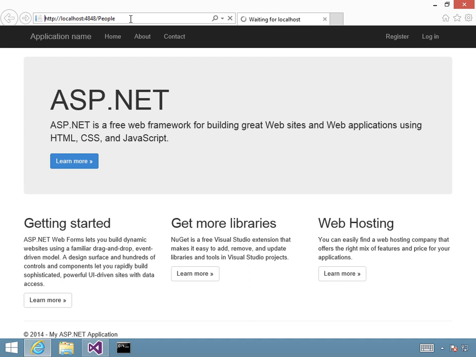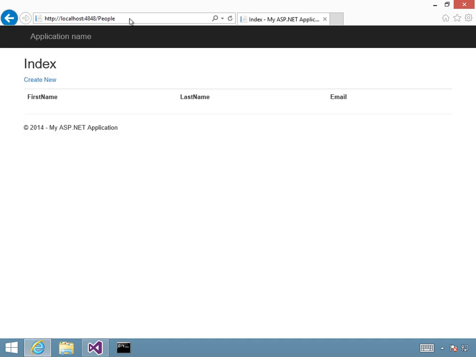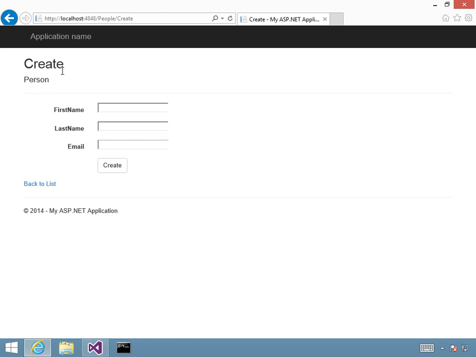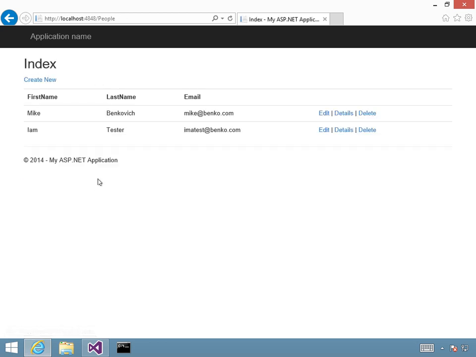Now, in .NET 4.5.1 and Visual Studio 2013, it includes what's called local database, and so it's created a local database for storing this data. So I haven't connected it to a database or told it where that database is, but I can get to it from here. Let's go ahead and put in some data here. Mike Benkovich and Mike at benko.com and create. I might also have another person who's going to do some testing for me. I am a tester, tester at benko.com. And you'll see that I have data actually showing up inside the application.